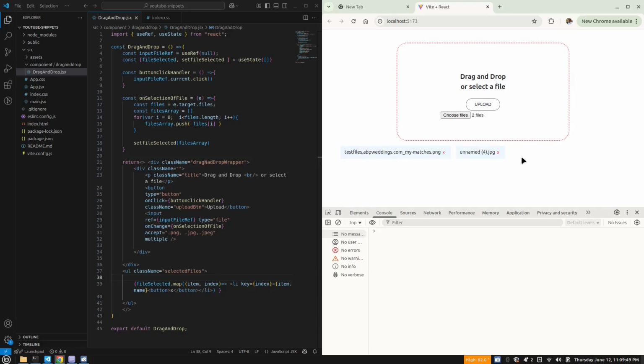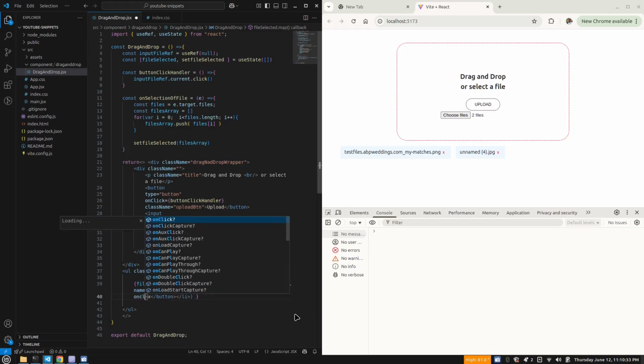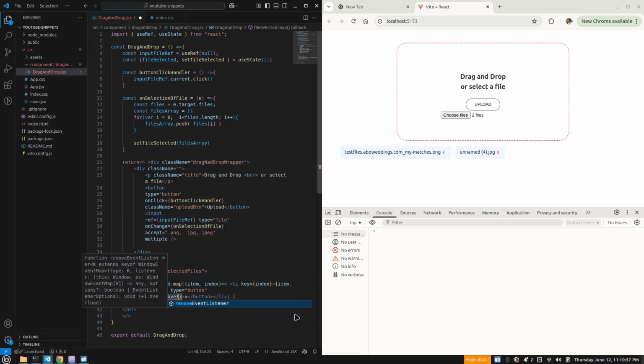Now the next thing is that by clicking on the X, we are going to remove the item that we have selected, or the item on which we have clicked. So let us implement the remove item function. This is going to be type of button, and on click we are going to call a function. This is going to be remove item. Now let us create the function.